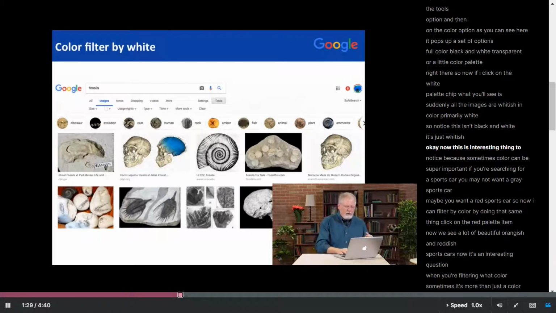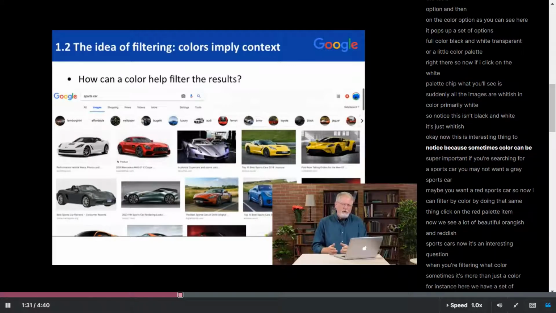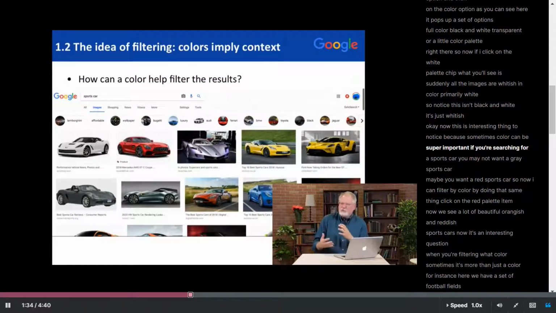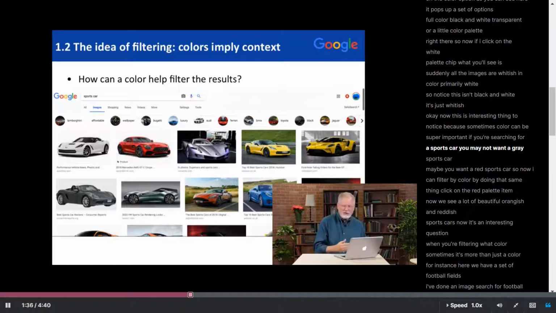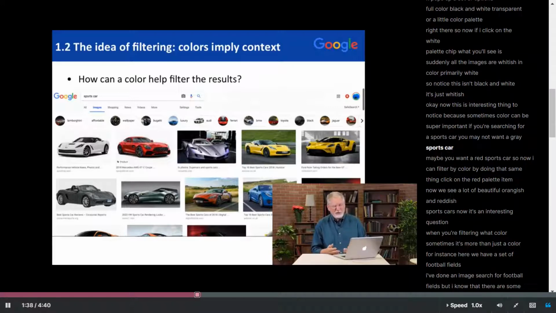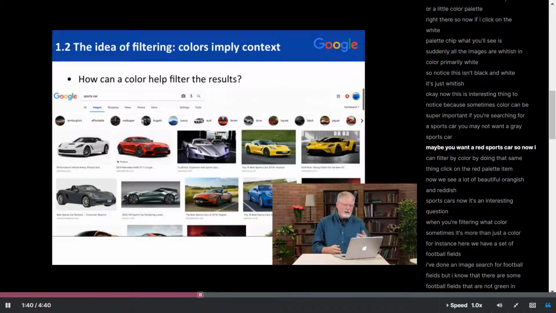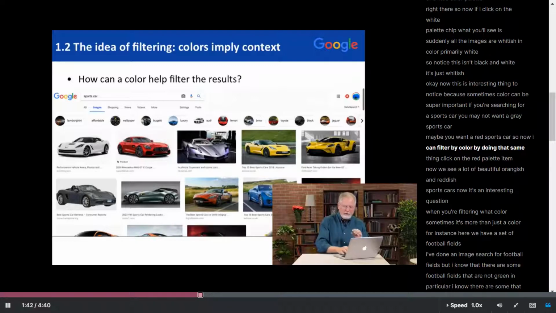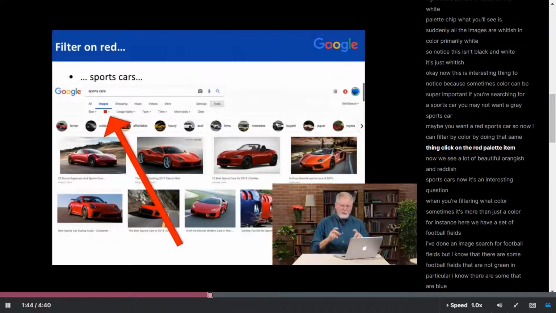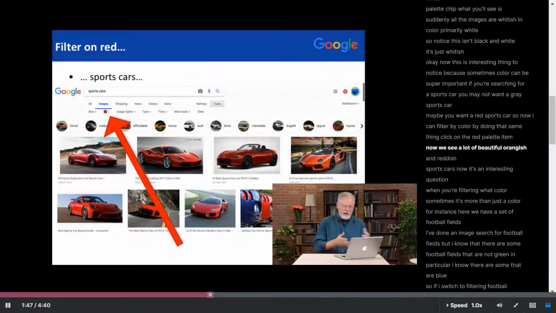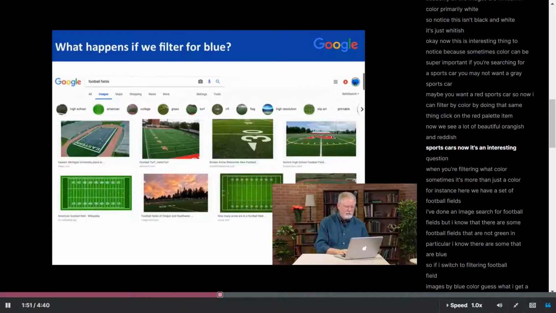Okay? Now, this is an interesting thing to notice because sometimes color can be super important. If you're searching for a sports car, you may not want a gray sports car. Maybe you want a red sports car. So now I can filter by color by doing that same thing. Click on the red palette item. Now we see a lot of beautiful orangish and reddish sports cars.